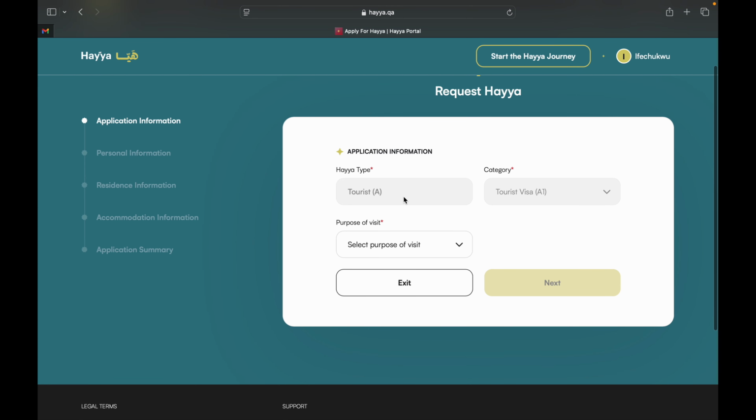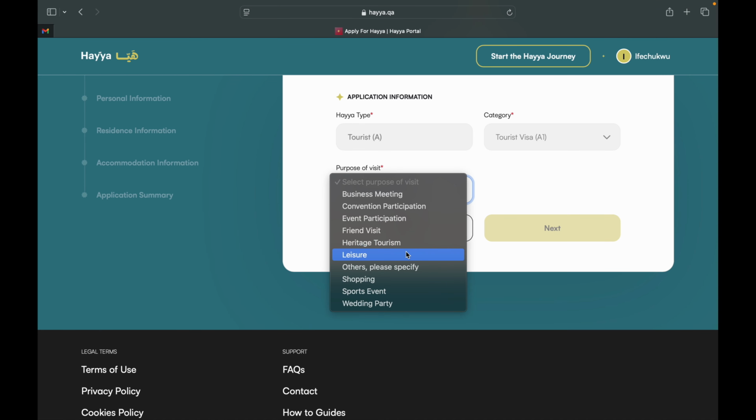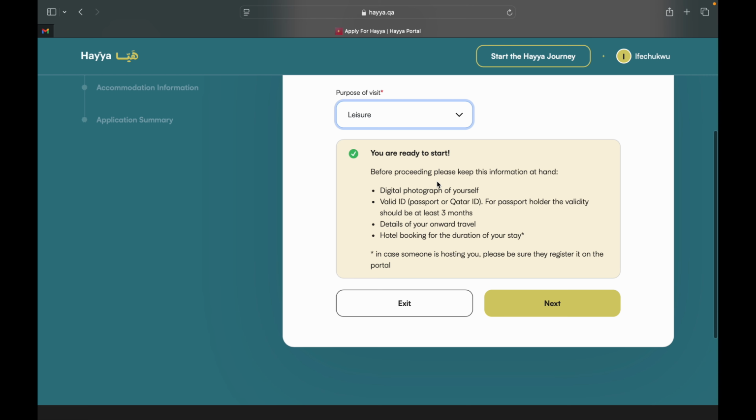You cannot change this, as you could clearly see. Tourist A, tourist A1, purpose of visit, you just click on leisure. You could also click on heritage tourism, but I mean leisure is also good. So you're ready to start.